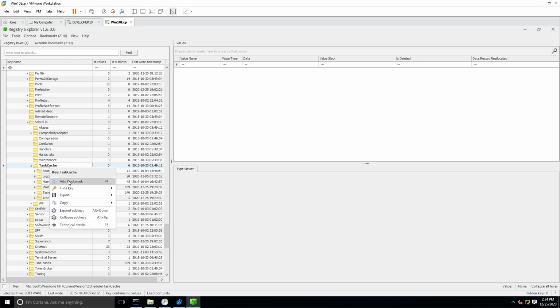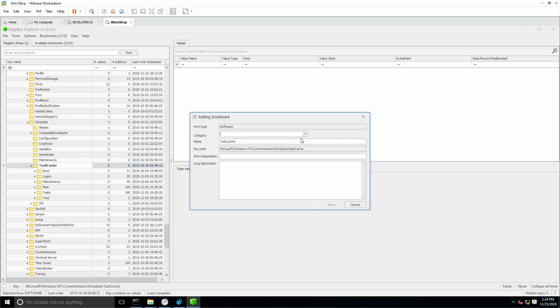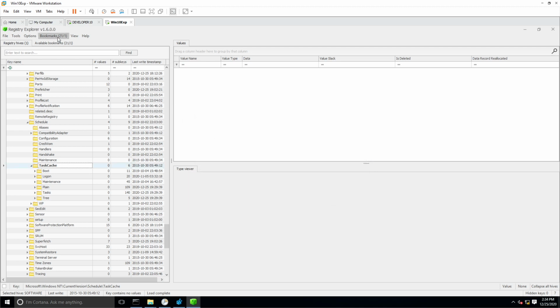So I'm going to right click and add it here. Maybe it's an operating system, program execution item. I'm going to put this under operating system. If Eric decides otherwise, he can change that. And I'm going to call this TaskCache and save. You can add a description. So now here we'll have the TaskCache. So whenever we load a software hive, we can immediately come back to this.